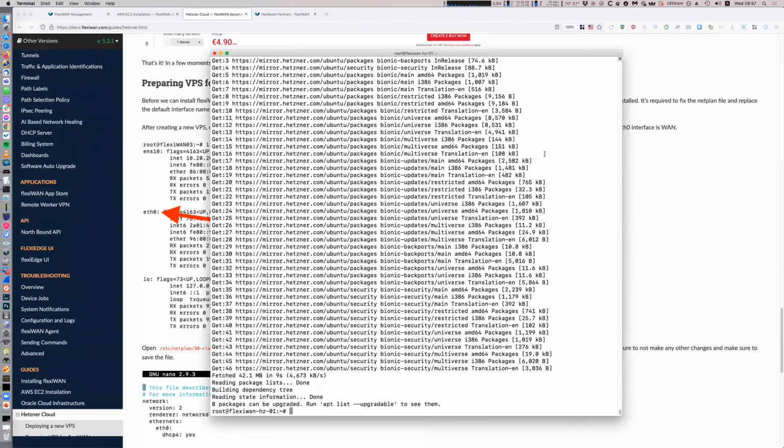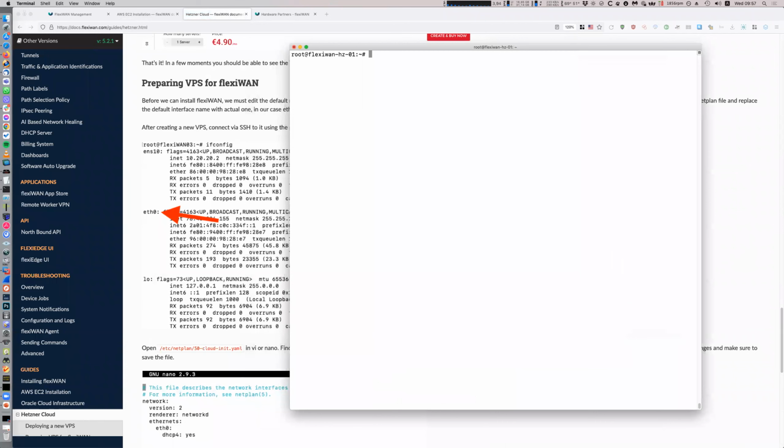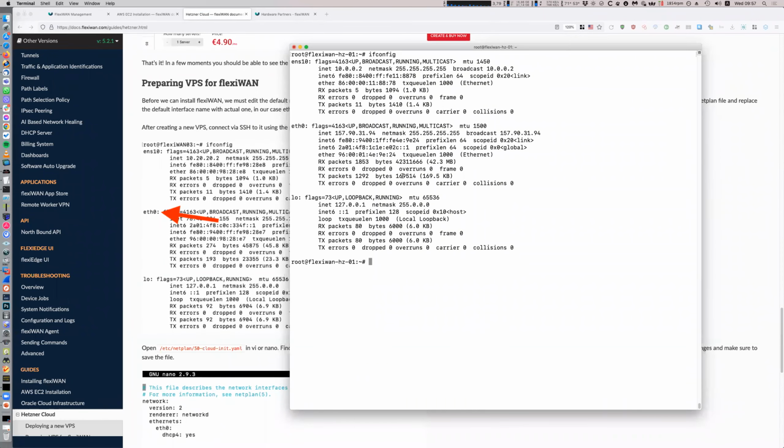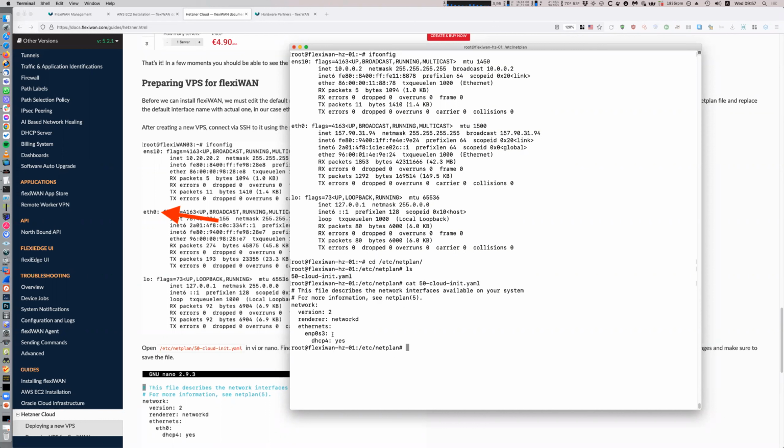This is because this Ubuntu by default does not use Netplan, which we use for managing our network interfaces. So if I was to do ifconfig, you can see that we have two network connections, ETH0 and ENS10. And now we go to cd /etc/netplan, and we will see that there is a cloud init file, but it's not really configured because by default Hetzner just doesn't use Netplan, which is not a big deal.